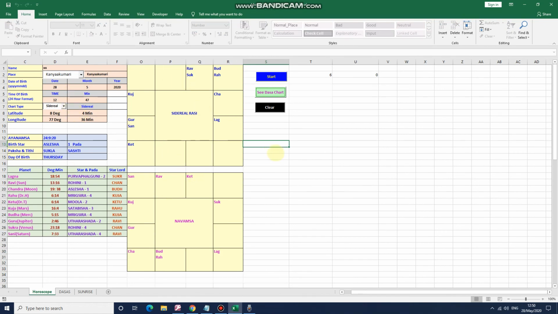Suppose you want the tropical chart, the Sayana chart, then go to the chart type and then select tropical, and then click somewhere here and go to the start button and then press start. Then you will have this piece of information asked, are you sure about the place selected? And if you say yes, then automatically the tropical chart will appear here.